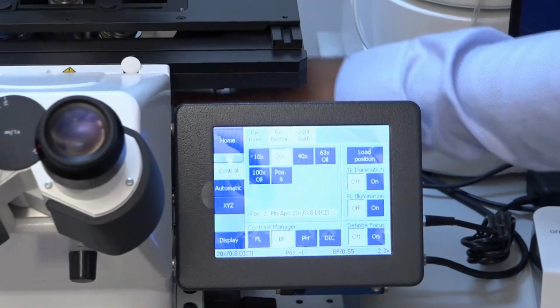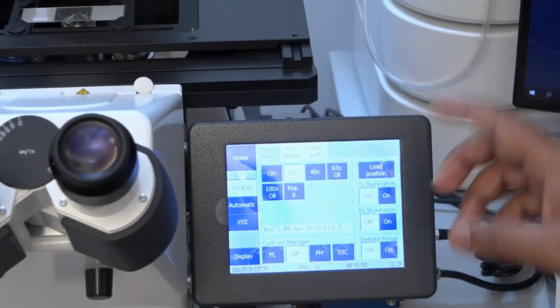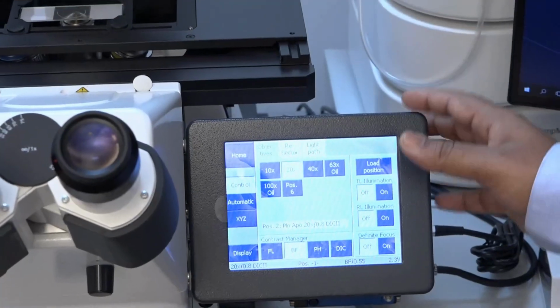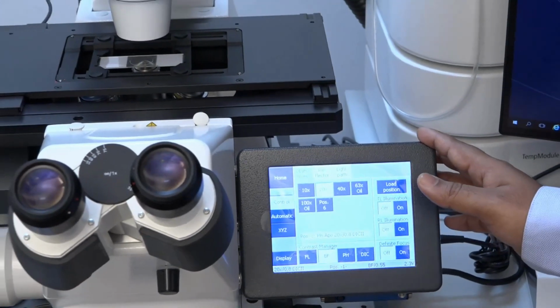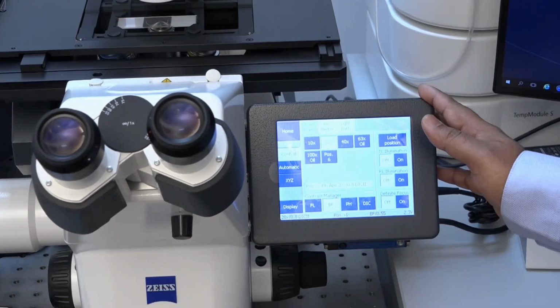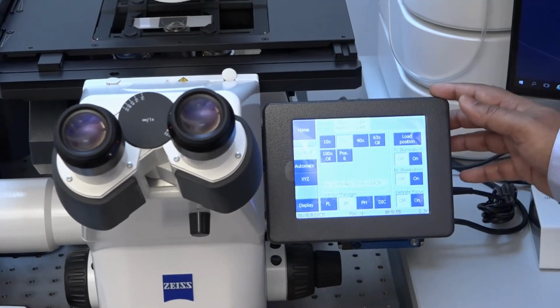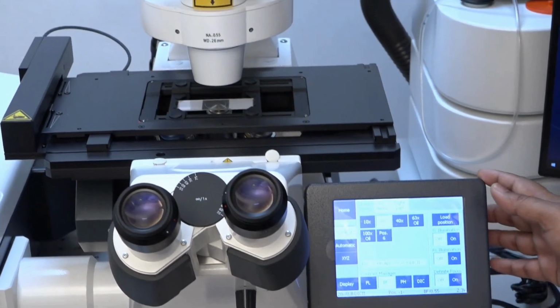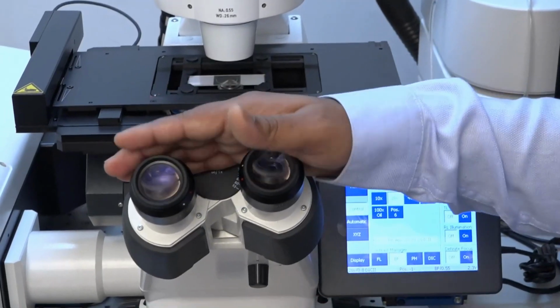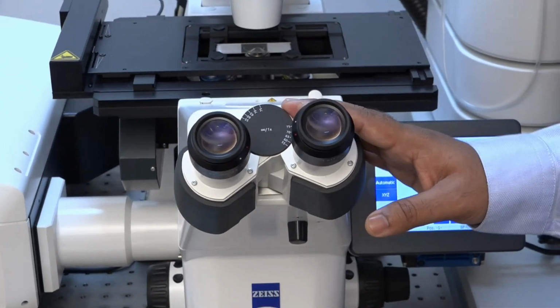Just below the objectives, we have the fluorescent turret. So basically the fluorescent mirrors are there, which restrict the emission light and the excitation wavelength with a combination of a dichroic mirror, and this light comes here for the viewing purpose in the eyepiece.